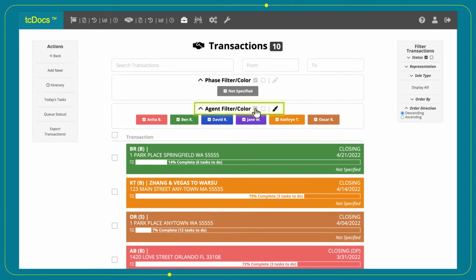The checkbox selects all agents. This one deselects them all, and the paintbrush allows you to toggle the agent colors on and off.